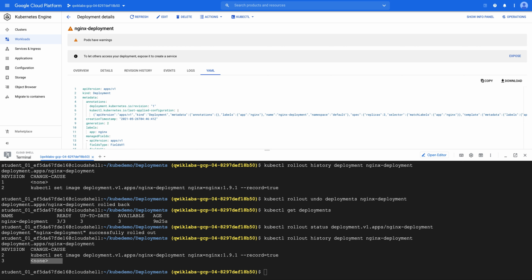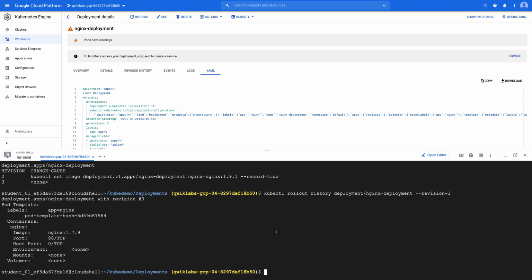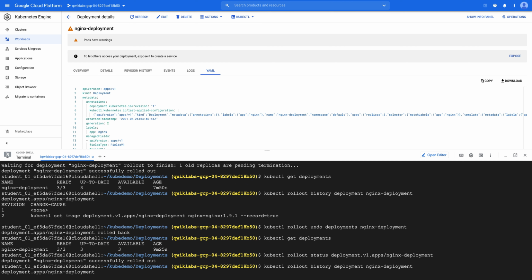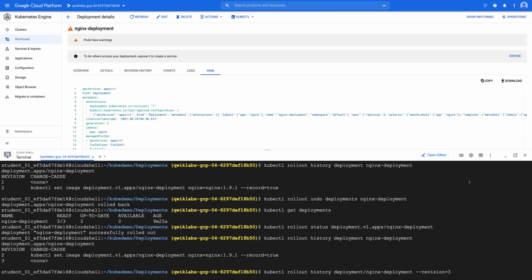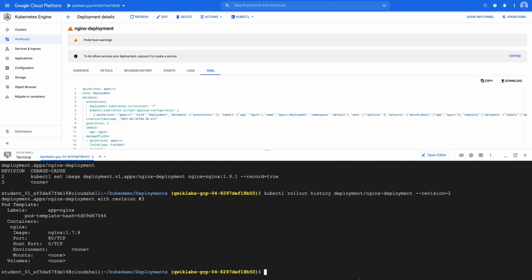If you want to check the revision history for a particular revision, you can give --revision here and check the history of that as well. It's going to tell you what happened and what was applied. Here it is nginx 1.7.9, which was the first time we deployed, and then we updated it to 1.9.1, and you can check the history of any particular revision from kubectl.